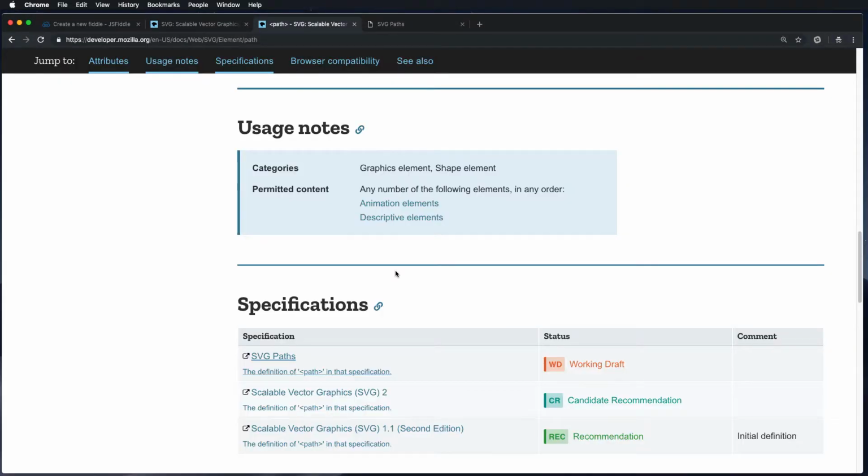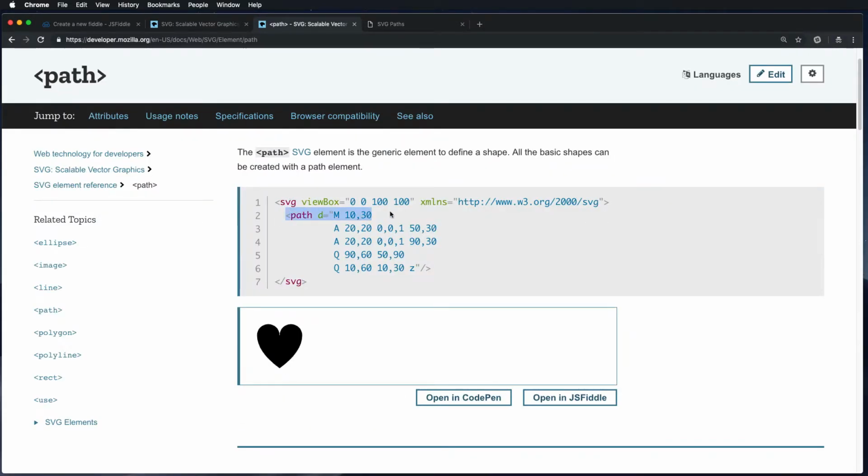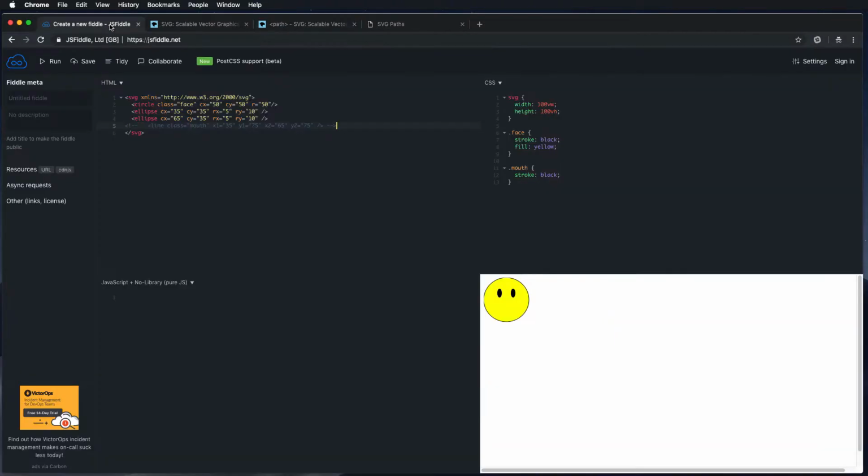And let's go back to path. I'm not going to copy everything out of this one, but we will start our path. We'll put a class of mouth on here so that we have that stroke assigned. Otherwise, we wouldn't see it. And I'm just going to leave it at this. So it's got an M 10 30, so that's the move command. And this is an X-Y pair. So move to 10 on the X-axis, 30 on the Y-axis. We hit run, and we see nothing actually happens.